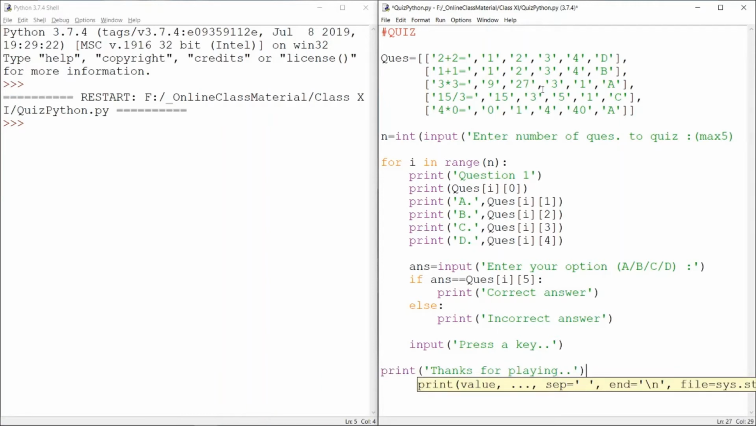Now here we have written question number 1. Every time question number 1 is coming, but we want it to deal with i. So let us change that also. Question number i plus 1. When i is 0, 0 plus 1 makes it 1. Let us first run this much first.